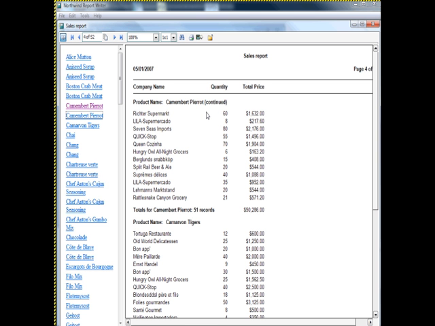I simply told it, I want the product name, the company name, the quantity, the total price. Please group on this, please sum on this. I'm done. I don't have to know the SQL language or join conditions or foreign keys or things like that. I simply tell Stonefield Query what I want, and it figures out what it has to do to give me the results that I need. Any questions so far?